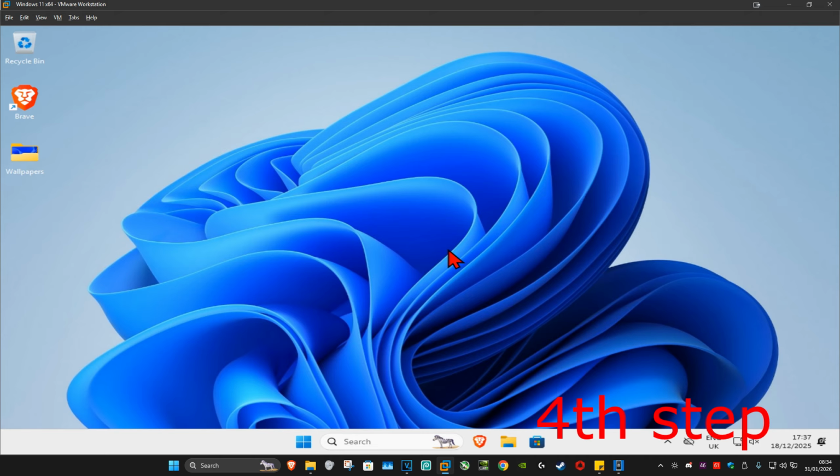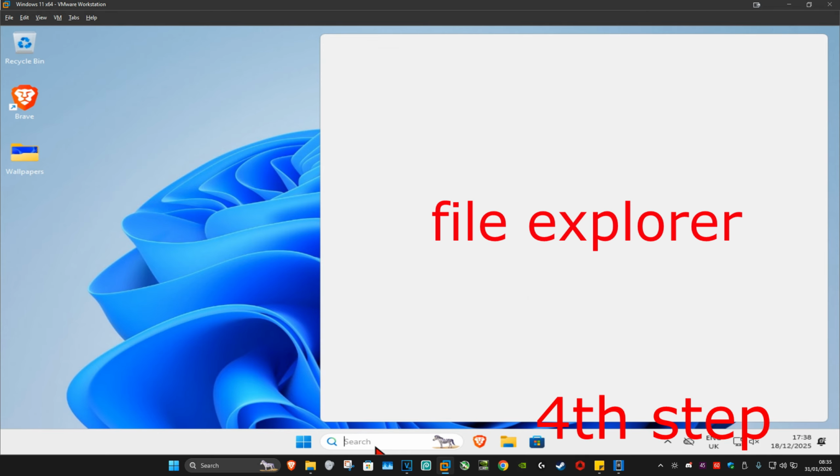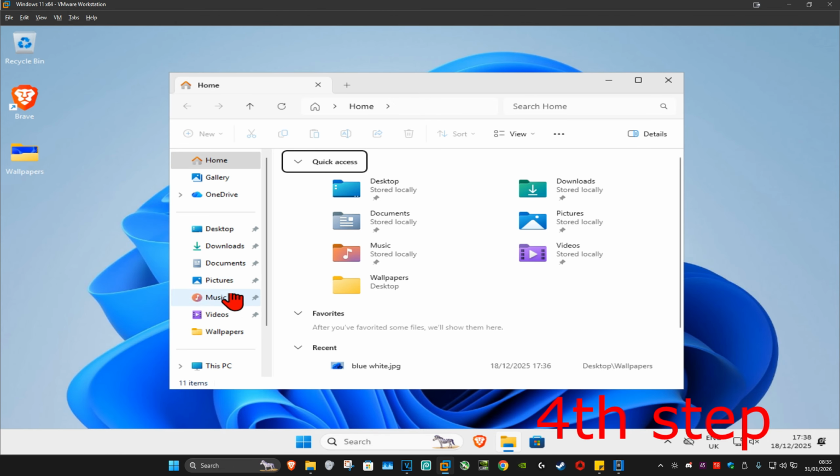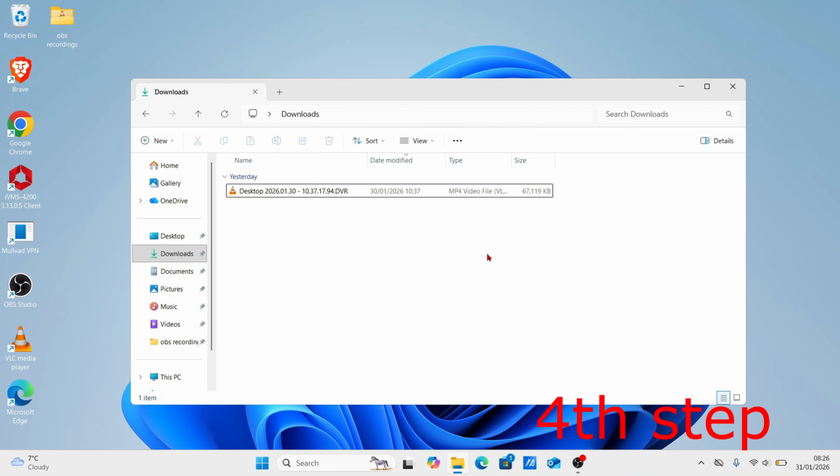To go into your computer's download folder, you want to go to search and type in File Explorer, click on it. And now once you're on this, on the left hand side, click on downloads. I'm now back on my laptop and here's the file that I sent over from my computer to my laptop. That's how you do it.